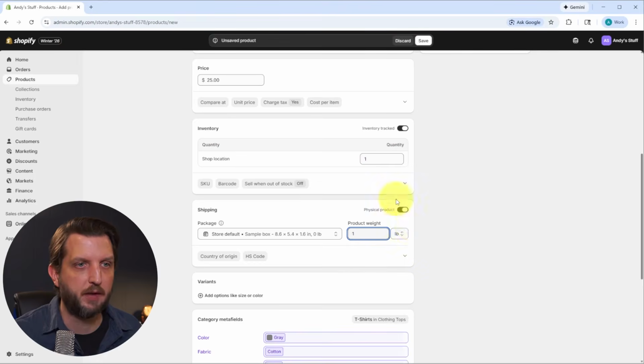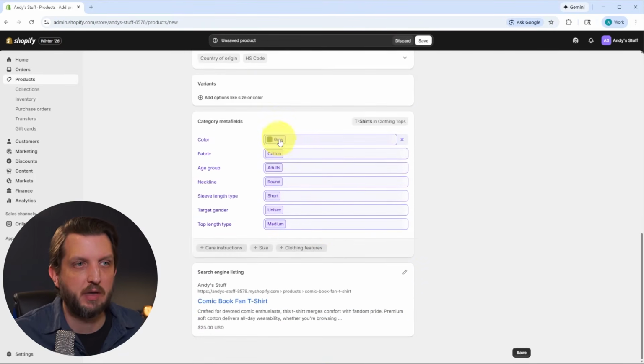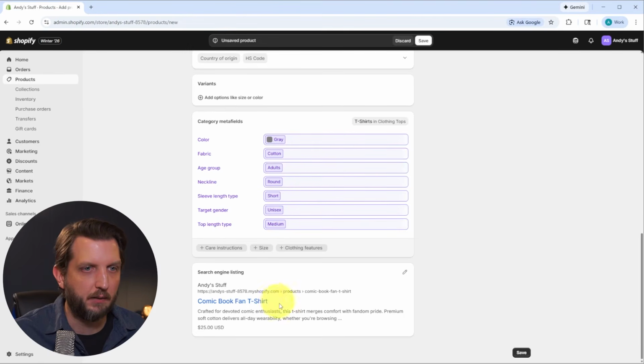For example's sake, we'll say it's 1 pound. And then through here, you can add more information. So you could select the color, the fabric, the age group, whatever you want there. So we'll just go gray, fabric, adult, neckline, round. And a lot of this is pulled from that image that I uploaded. And there you go. And once you have all that information in there, you click save.